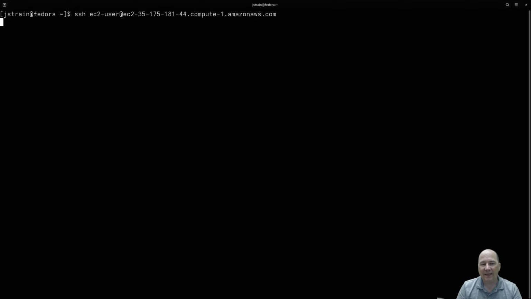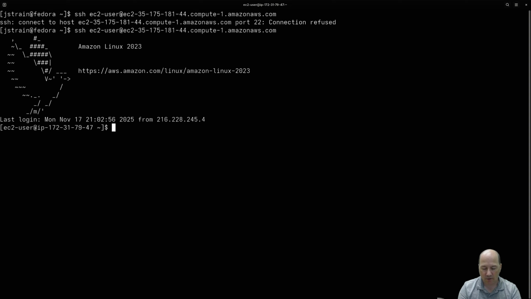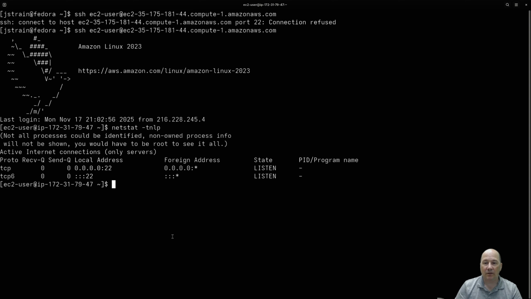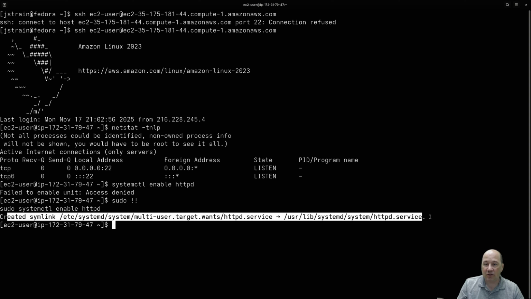When you install something, it doesn't mean it's going to start running by default, because you might not want it running by default. So let's see. It's still not running. So what we need to do is systemctl enable httpd. Do we need to do .service? I don't think so. Sudo. And it's going to go ahead and create the symlink to tell it to start when the system reboots.